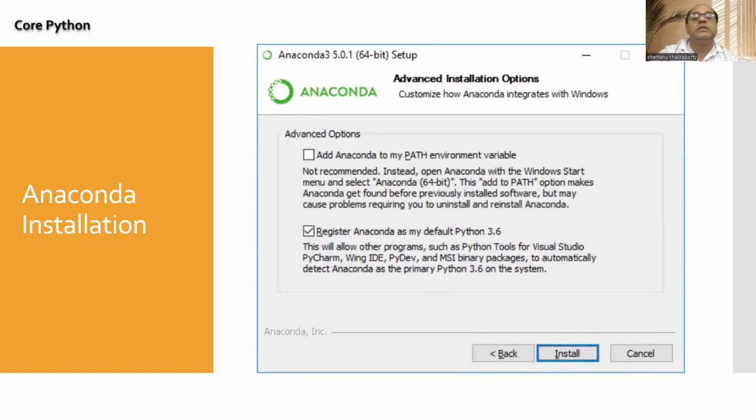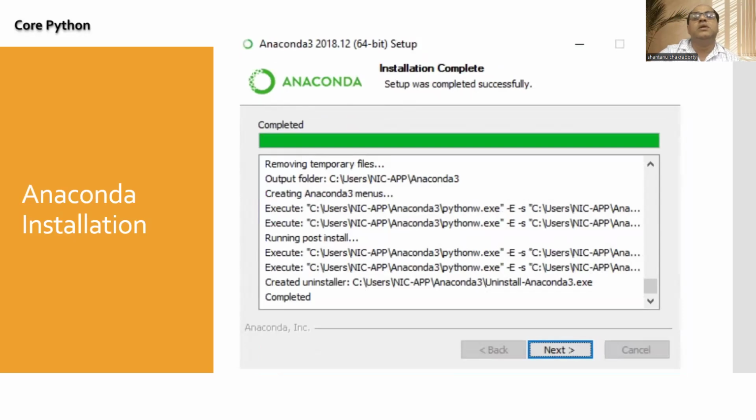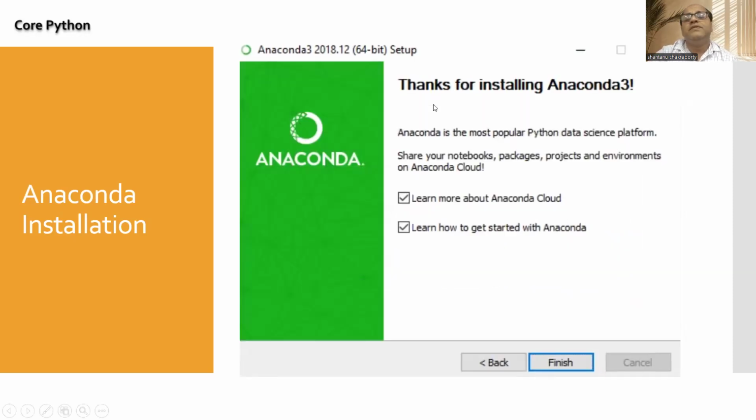It'll take quite a lot of time, around 5 to 10 minutes, to install the Python package on your device, for a 64-bit or 32-bit machine or whatever configuration you're using. It can install on Windows, on a MacBook, and on Linux. Once you have installed, you'll get this dialog box that opens up: Thanks for installing Anaconda 3. And Anaconda is basically the most popular Python data science platform that we use nowadays, right?